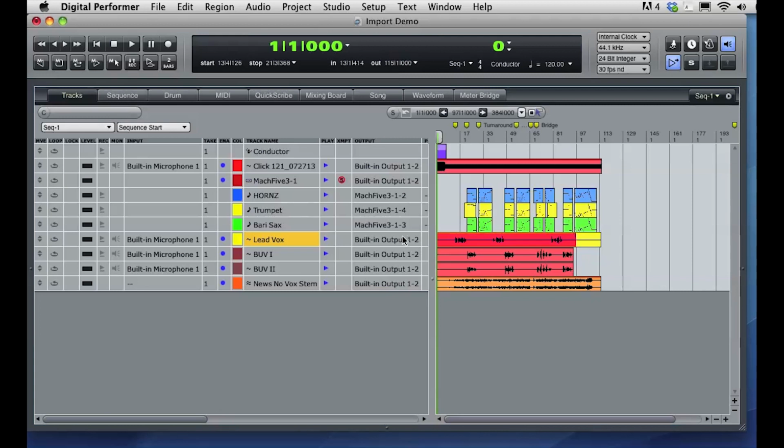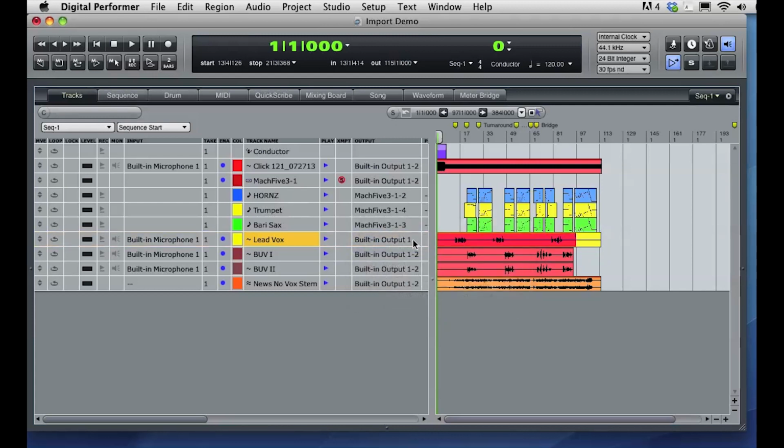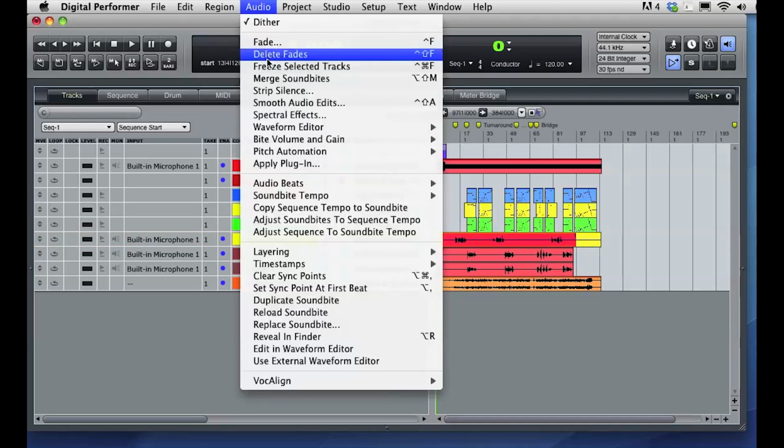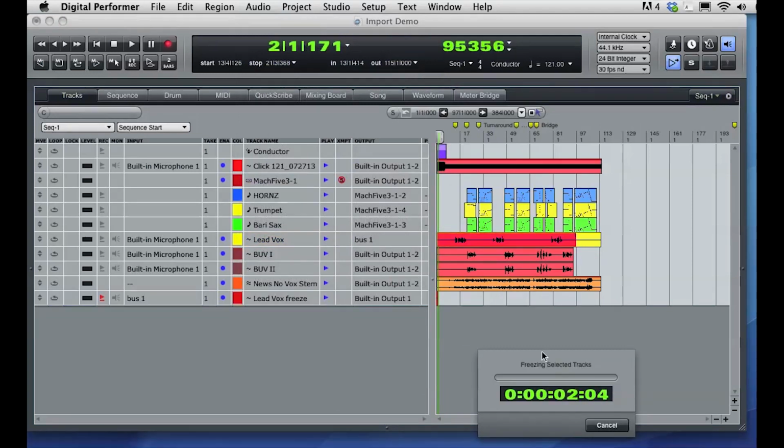Now, I don't want to create stereo audio with the freeze. I want a mono stem. So I'll change the output of the track to a mono destination. I'll go to the audio menu and choose Freeze Selected Tracks. Freeze is basically an automated record process. It works in real time.